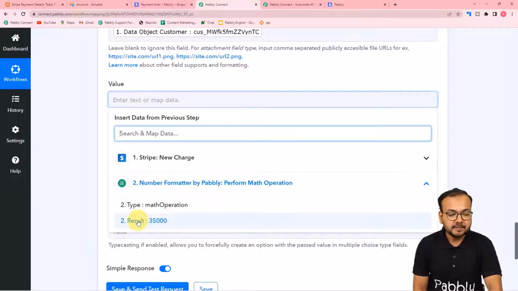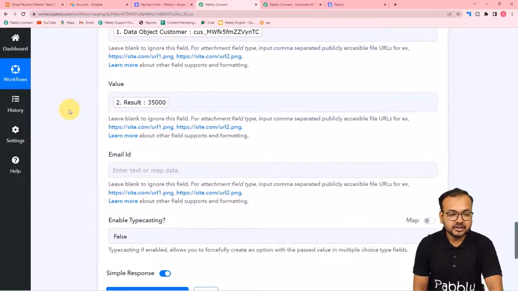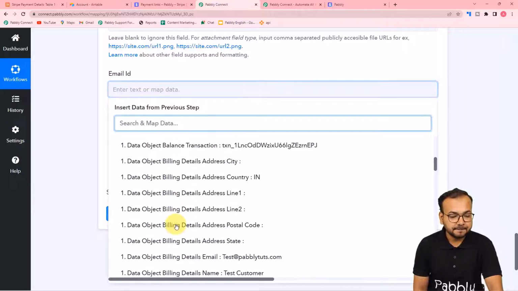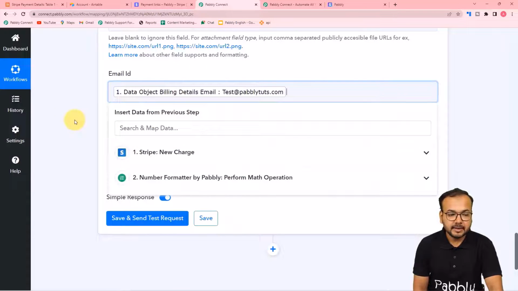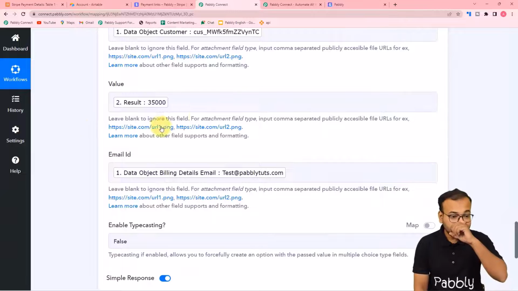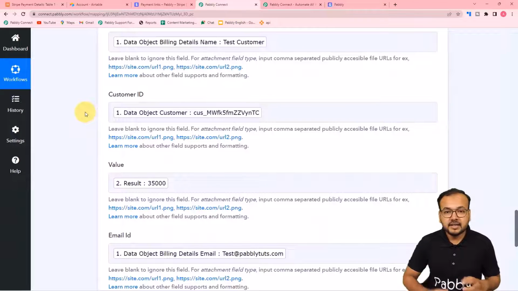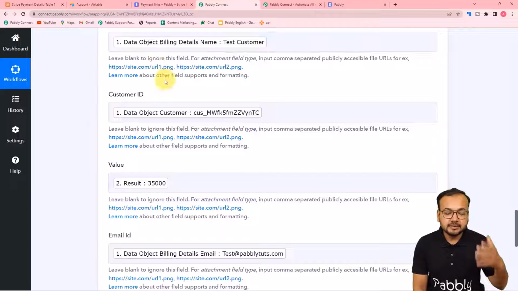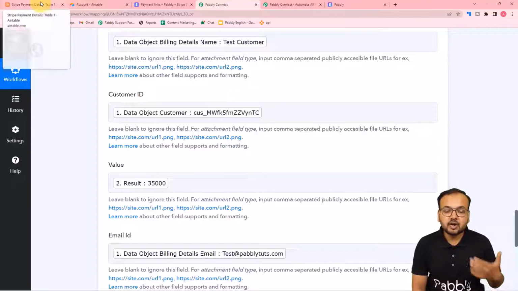From the second step, map this result label in the value field, and for the email ID, use the first step only. This is the email label, map it. When you map the labels here like this, with every new execution of the workflow, that means whenever a new payment is captured through Stripe, this workflow is going to trigger and the labels are going to change and new data will be filled here in your Airtable base automatically.